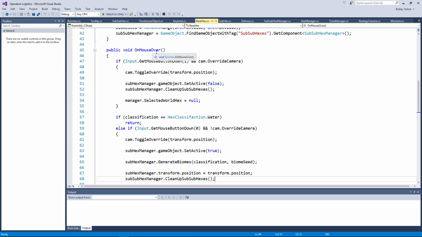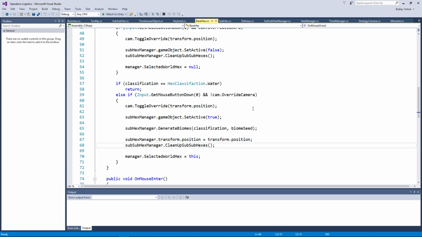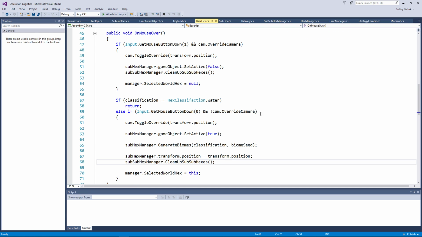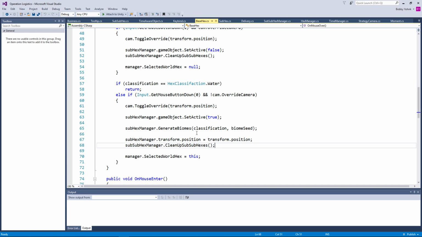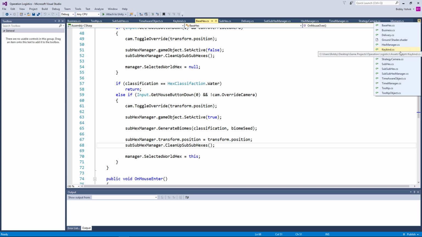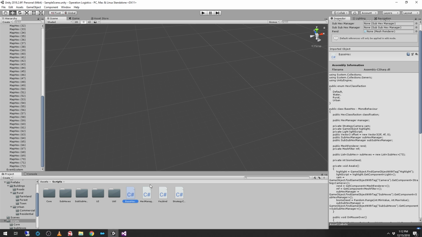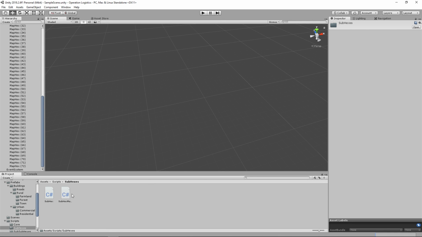Selected world hex if we are left-clicking and we are overriding camera, otherwise... actually, if we're right-clicking and overriding camera, and if we are left-clicking and not overriding the camera, then we generate our biomes. So yeah, it gets populated at this time, I think, because we set our selected world hex here. So let's go into our subhex manager, which it's been a while since we've been in there, hasn't it? So I think that's just not open, actually. So our subhex manager is right here.